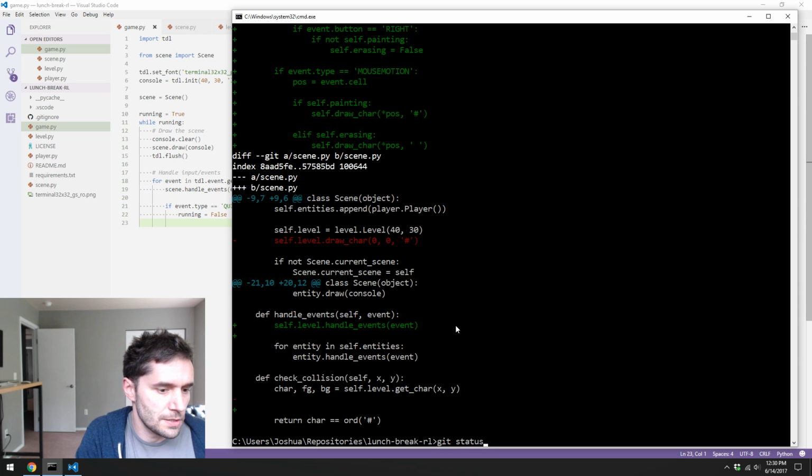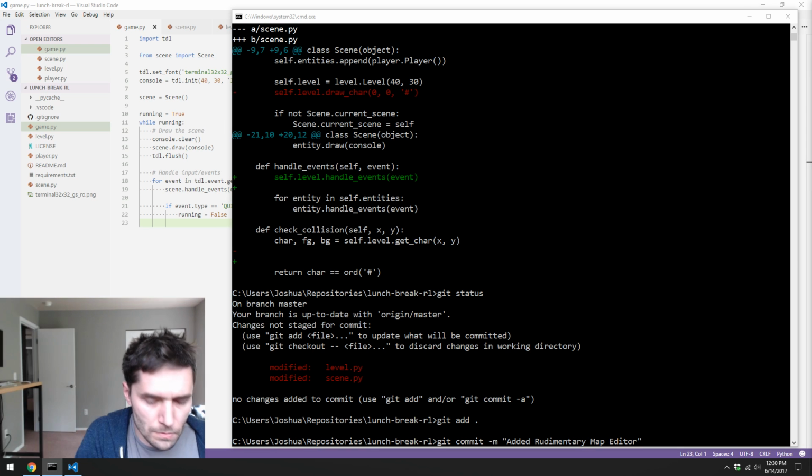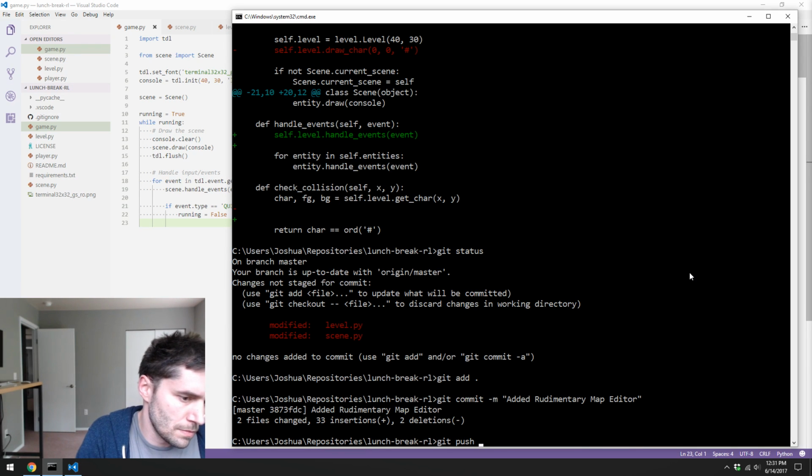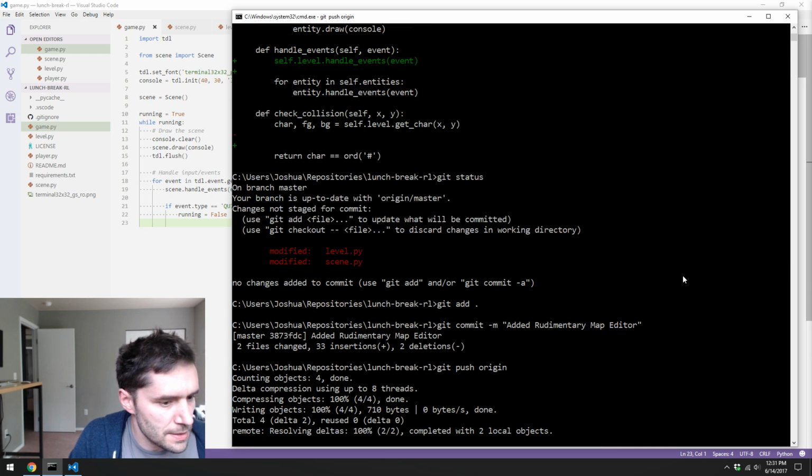So git status, let's go git add dot, git commit dash m, added rudimentary map editor. Send that out to my repo. Cool, that was a productive 30 minutes. What to do next?